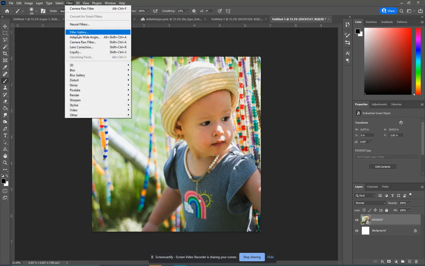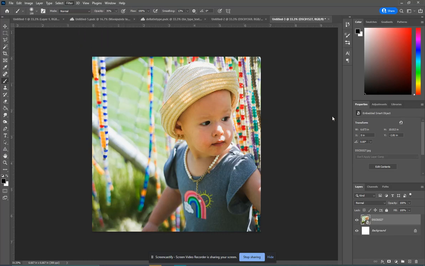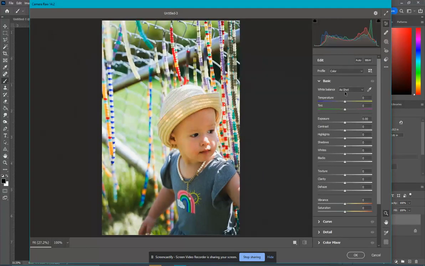I'm going to go to Filter, Camera Raw Filter. And the main things I'm going to do in Camera Raw Filter, and you can bring this in from Lightroom. If you edit it first in Lightroom, that's fine. But you want to keep the editing pretty much the same. Do not set it to black and white. That's something that's going to happen a little bit later.